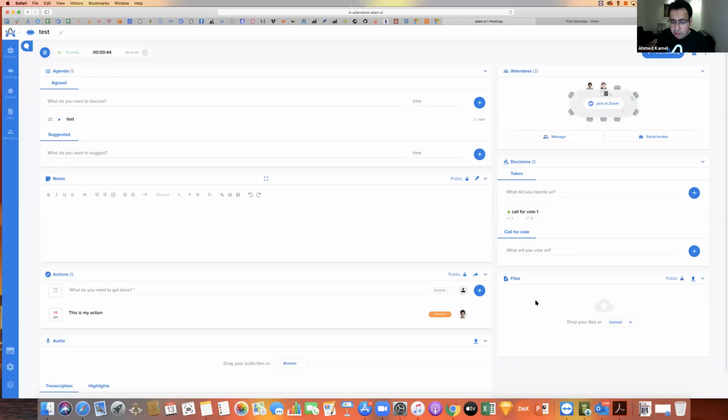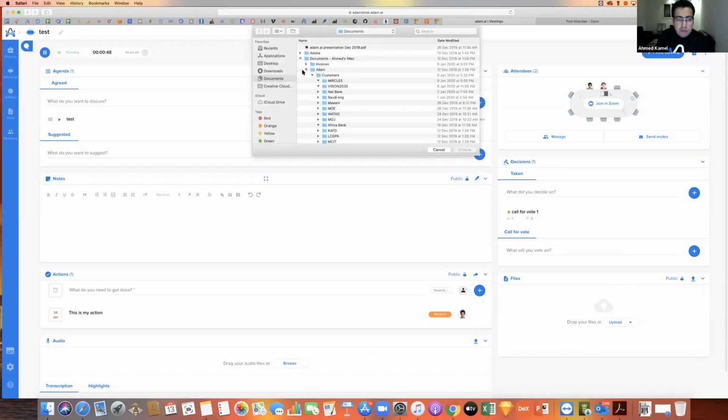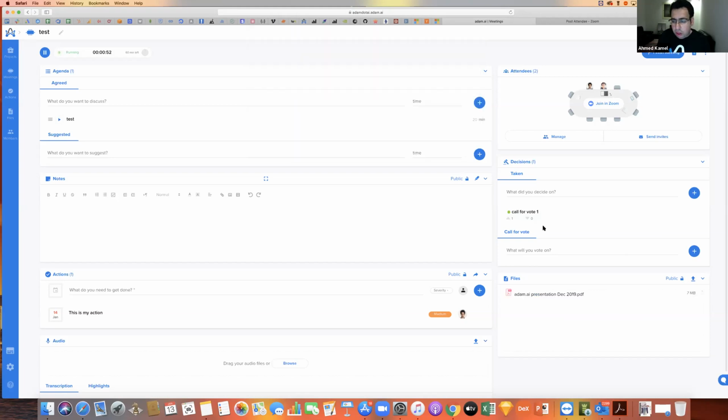For the files, simply speaking, you can add any kind of document that you would like to upload. It will be shared for other attendees to view and to download. And you have the ability also to add your private files, so nobody can see these files except you. And at any point of time, if you would like to share it with others, you can do it as well. So this is also available.